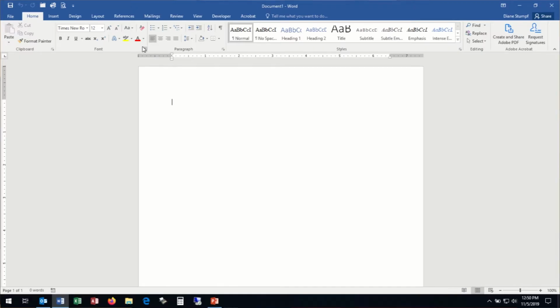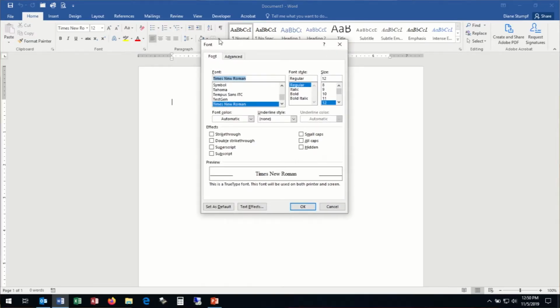Look at the second group on the Home tab, the font group. Notice that in the lower right-hand corner of the group, there is a little arrow pointing diagonally down and to the right. When you click on that arrow, you activate the dialog box launcher. You can see a box open now, and it gives you the name Font at the top. It gives you another way to make changes to your document's font.